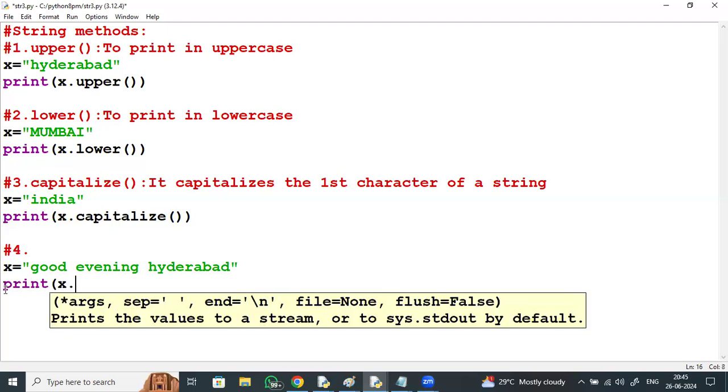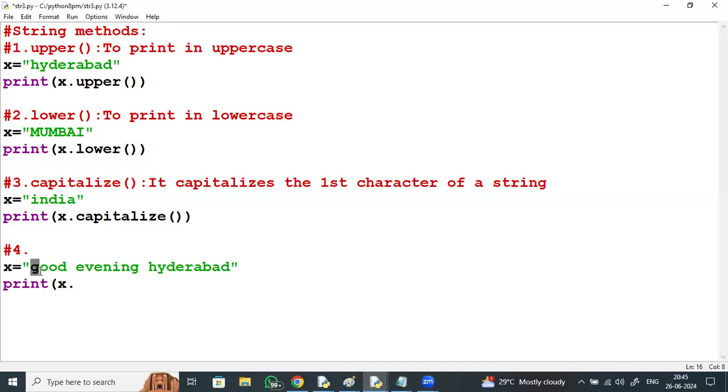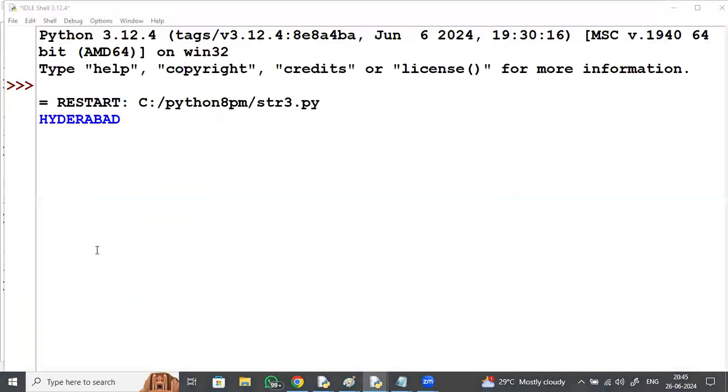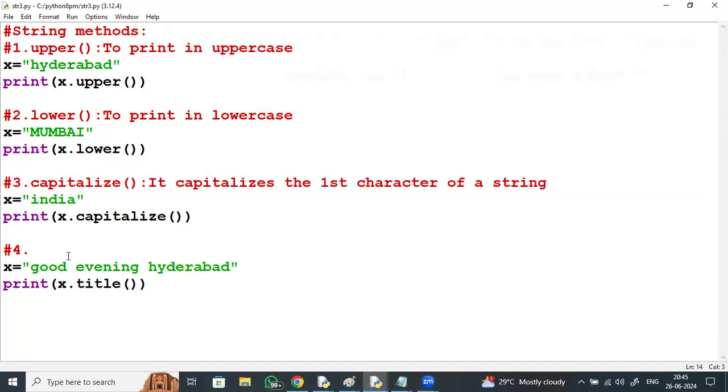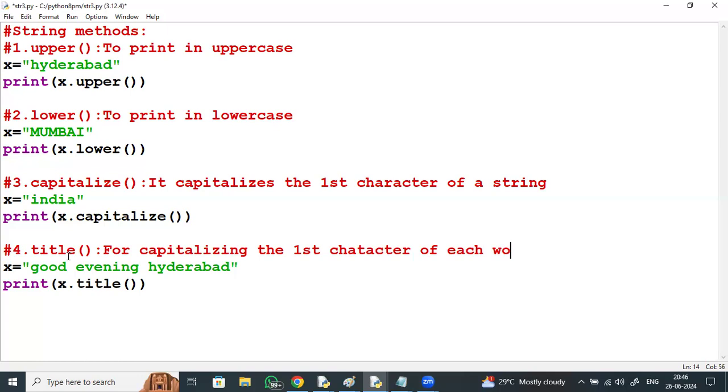X dot capitalize means only the first character will be in uppercase. Upper means everything will appear in uppercase. I want only this G, E, H in uppercase. That is title. Check it once. G in good in uppercase, in evening E in uppercase, Hyderabad. Even if 100 words are there, every word's first character will appear in uppercase. That is title. What it does: it capitalizes the first character of each word in a string.